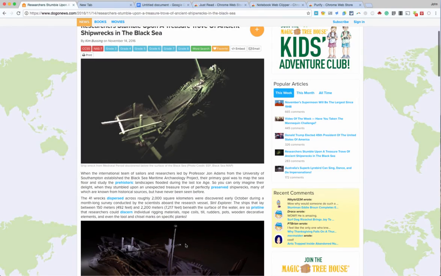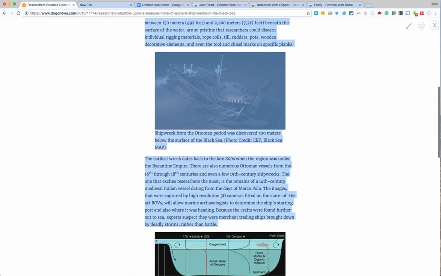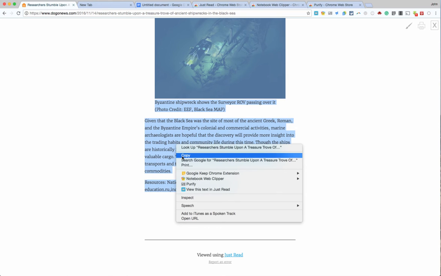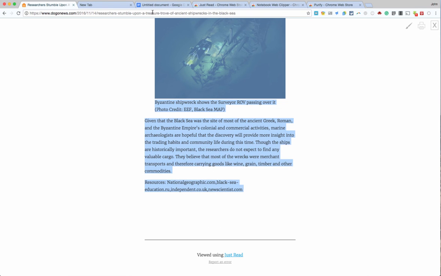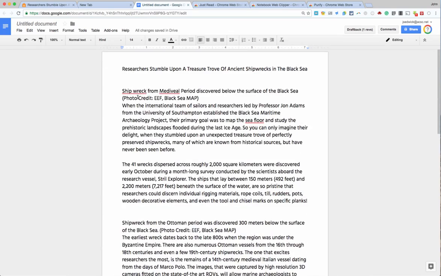Now let me show you one quick use case that you could use these type of tools for. I'm going to go back to Just Read. I'm going to pull the Just Read version here. And what I'm going to do is select all the text. And I'm going to copy it by either using the right click and copy or the keyboard shortcuts for your particular device. I'm going to take this to a blank Google Doc. And I'm going to paste it without formatting. And it brings the text, but not the pictures, into a Google Doc.